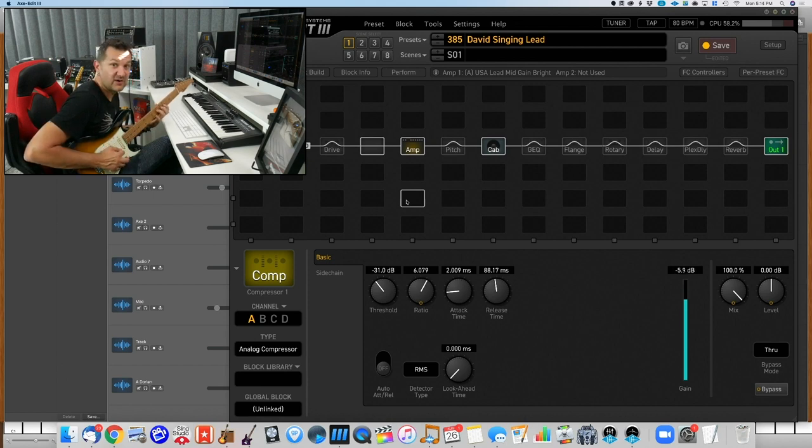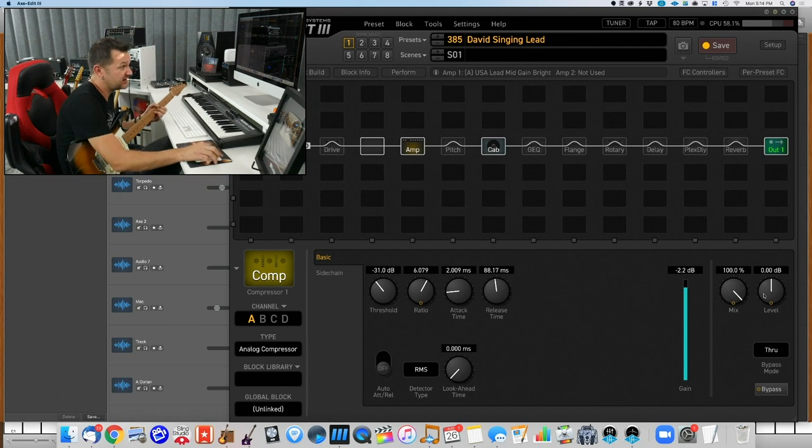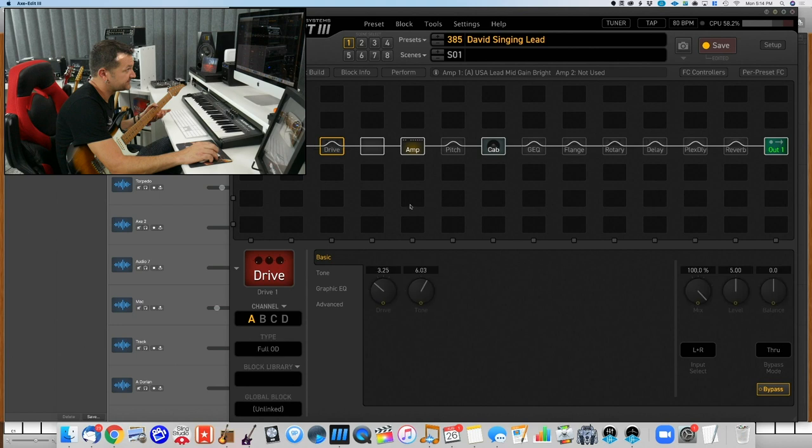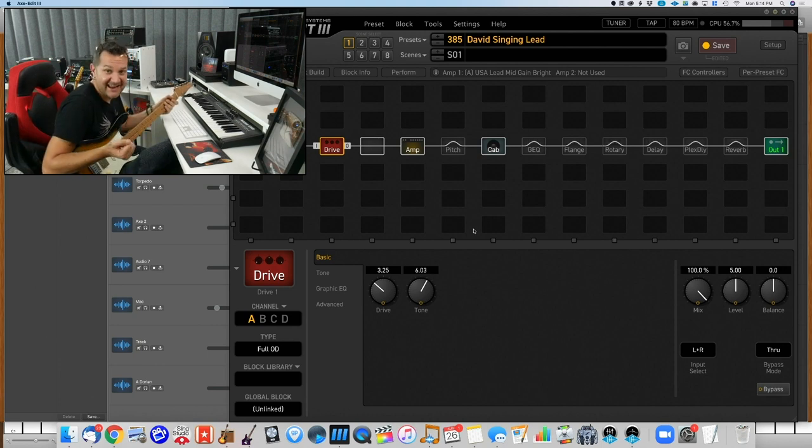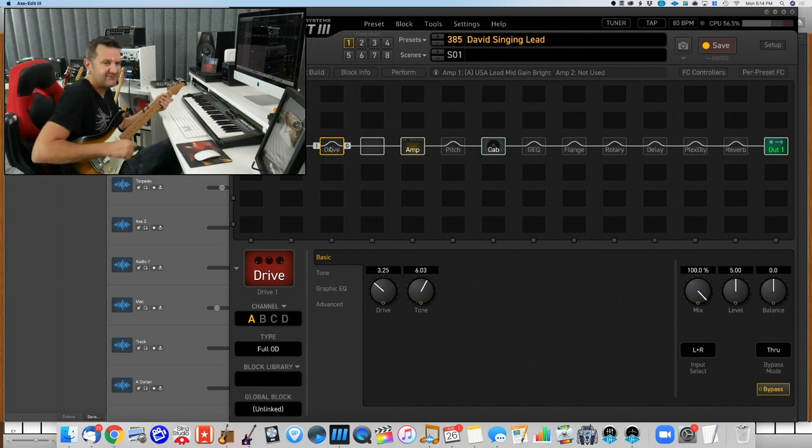I know it's a little low. I could increase the level here, but I didn't in that patch. And then I added a drive, which added some volume to it, more gain in the front. This is a full overdrive type thing. It enhances the mids. See that thing in the mids that I had without the drive? I have a little bit of the nasally type thing. That drive enhances that.